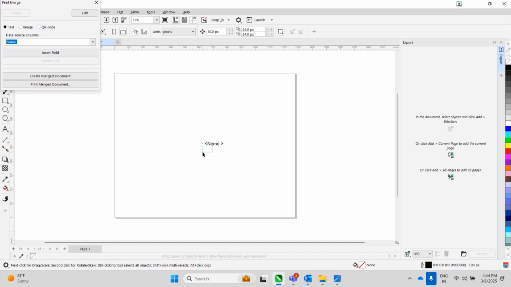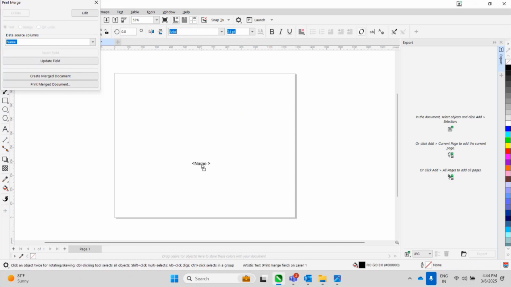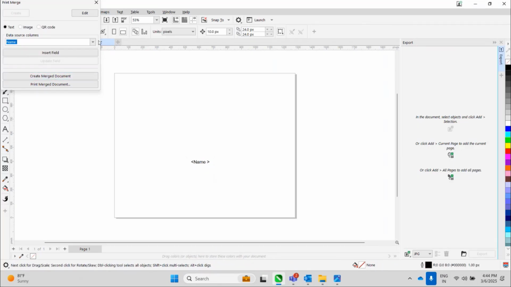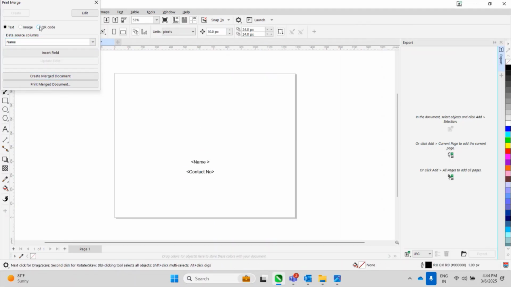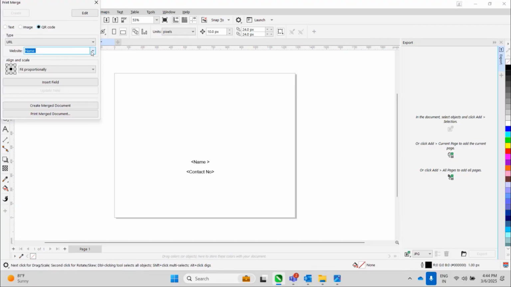I have to insert the field, contact number, insert field. Now if I want to create the QR for, say, designation, I have to define it and insert the field. So see, we already defined the name, contact number, and for the designation I created a QR.